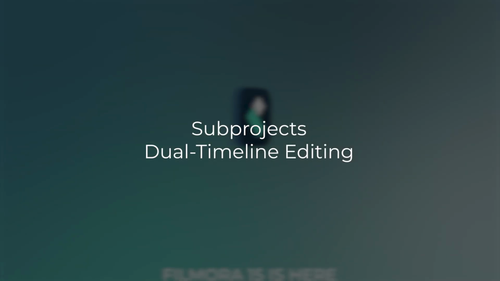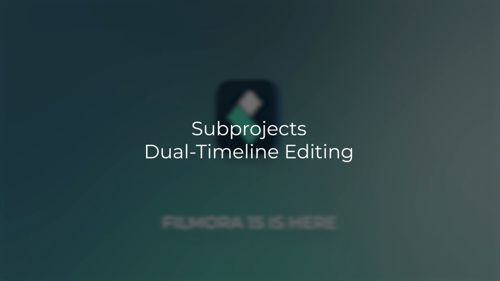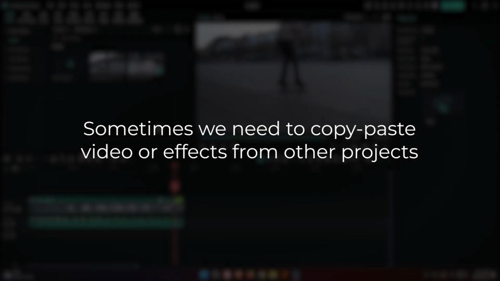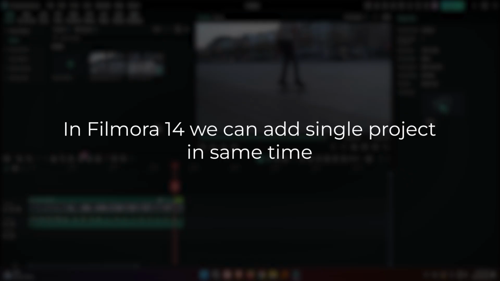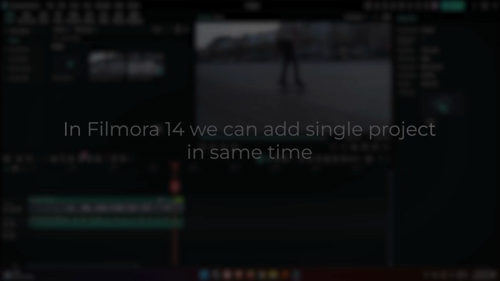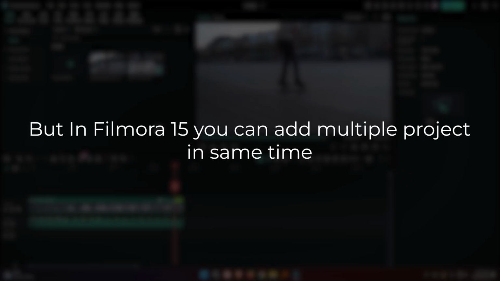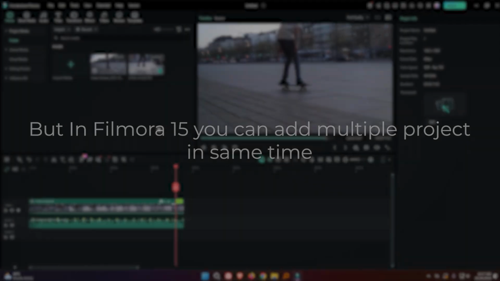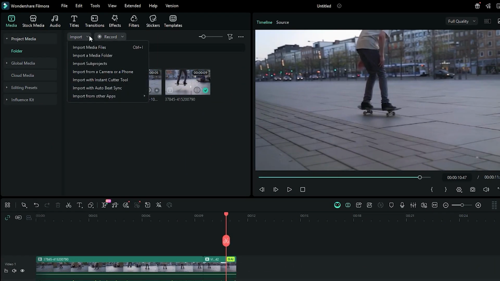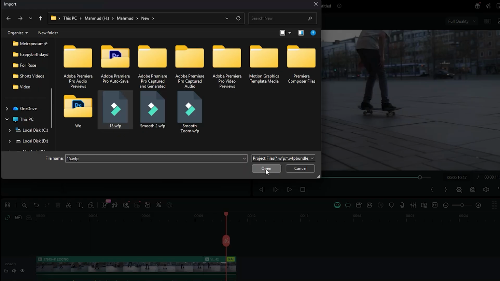So the next feature is importing sub-projects and dual timeline editing. Sometimes we need to copy and paste video or effects from another project. In Filmora 14, we can add only a single project at a time. But in Filmora 15, you can add another project at the same time. For this, go to the import drop-down and choose import sub-project, and add your project here.